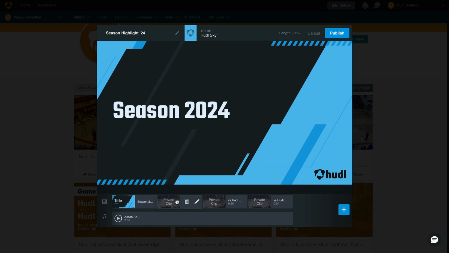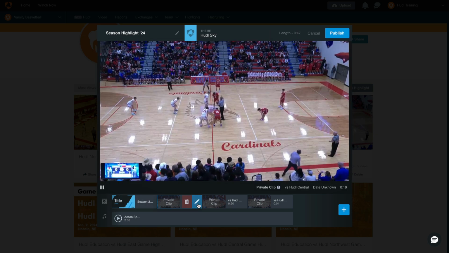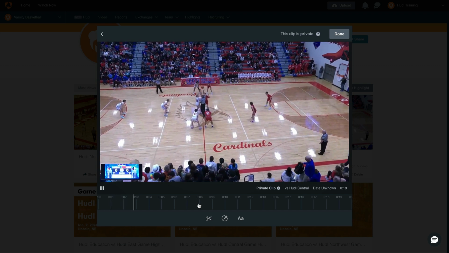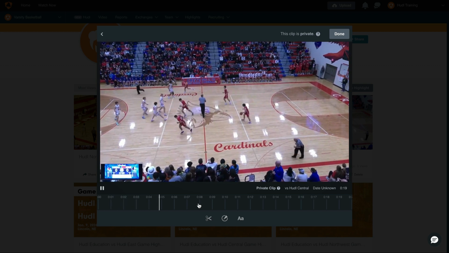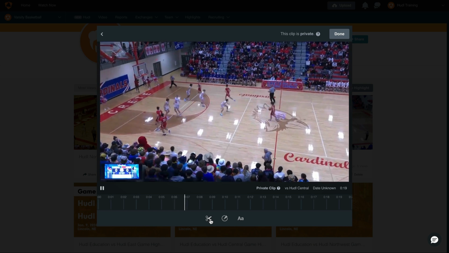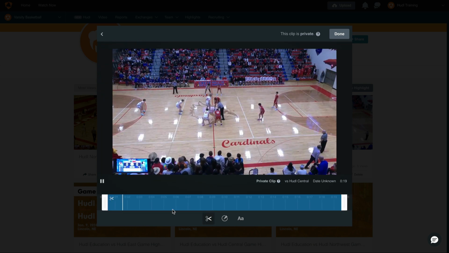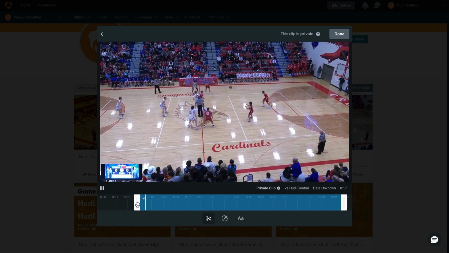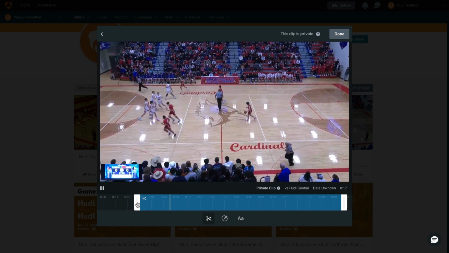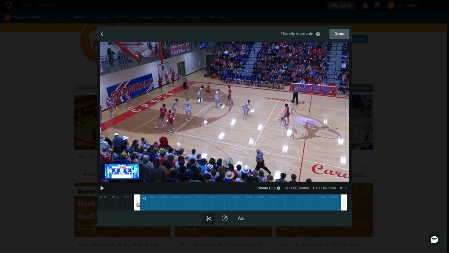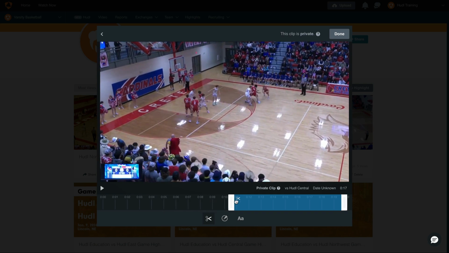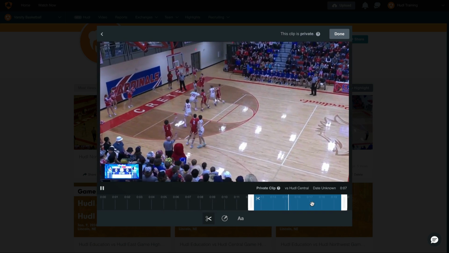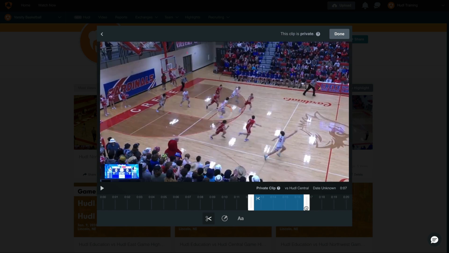To edit any of these clips, simply select the clip and then the pen icon. This will allow us to make any edits that we might want to. First, we'll go over the trim icon. Select the scissors to shorten the length of this clip. This can help us cut down on dead time throughout the highlight and make sure that we're only showing the best moments. Once we've trimmed our clip, we can select Done.